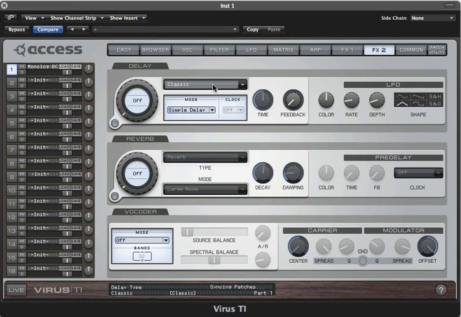The delay section now has a type display, which right now is showing that we are using the classic delay type. And this is the name we've given to the original Virus delay effect. And when I click on this, I can then choose from three further types: tape clocked, tape free, and tape Doppler. Let's start with tape clocked.